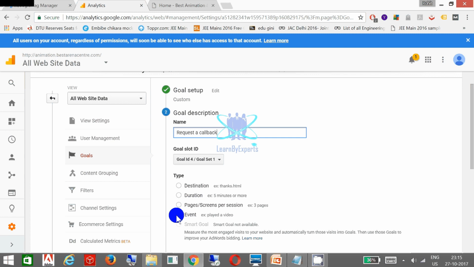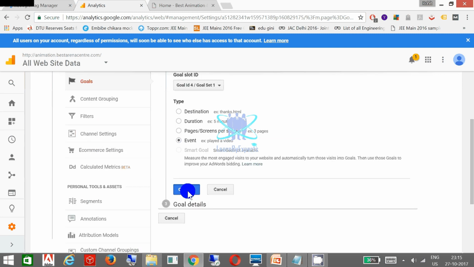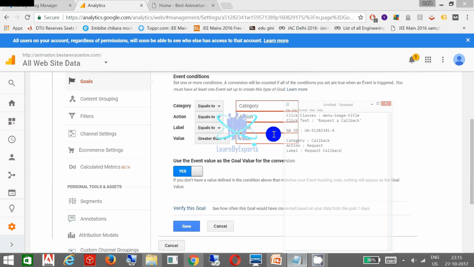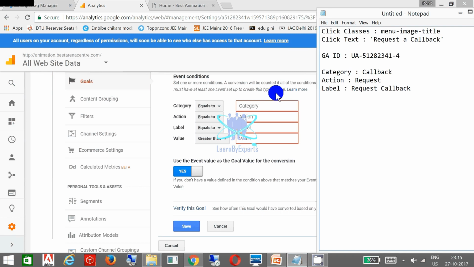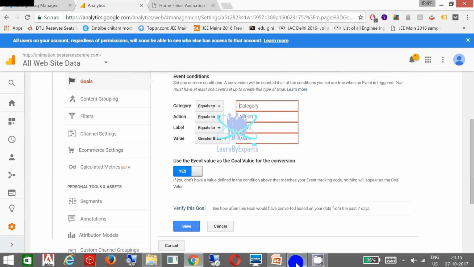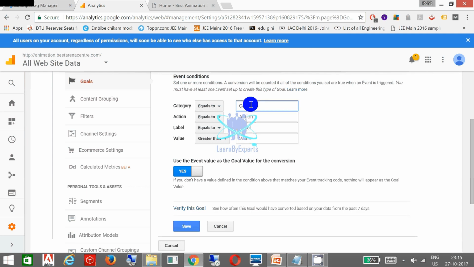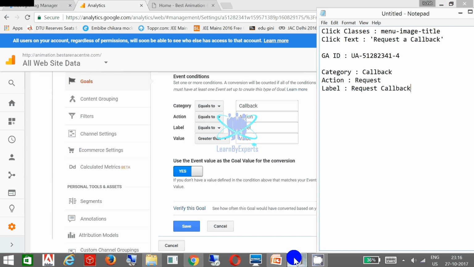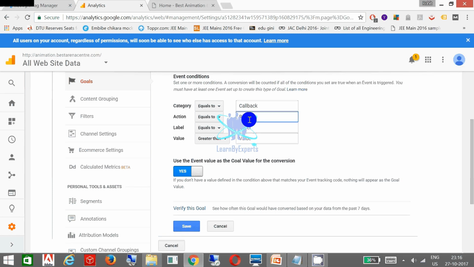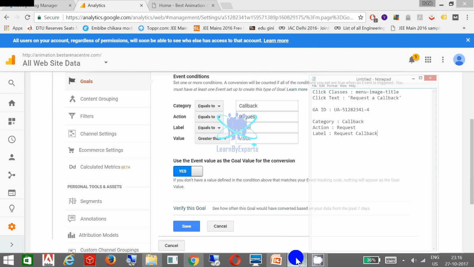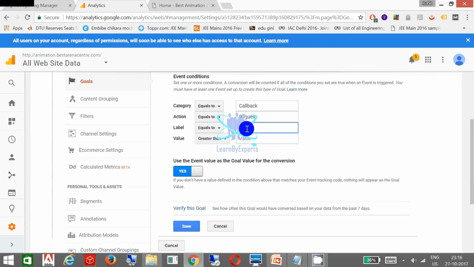Now request callback is the name, and my type would be an event, right? Continue. Now here you need to fill up your exact category, action, and label. Now my category is callback. Action would be request, and your label would be request callback. Your event tracking is on.